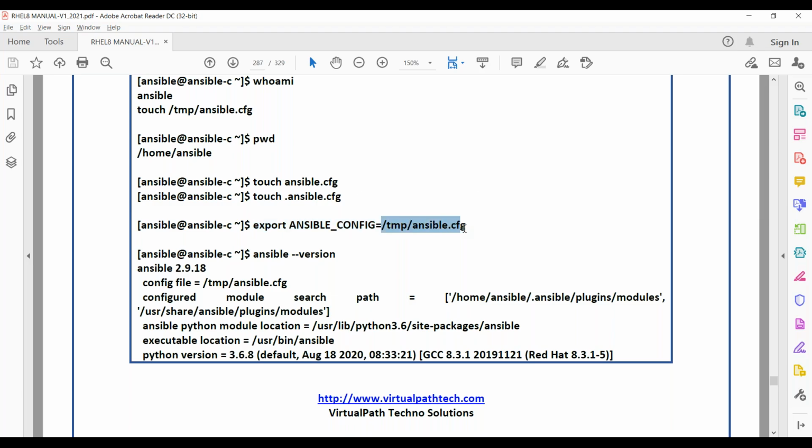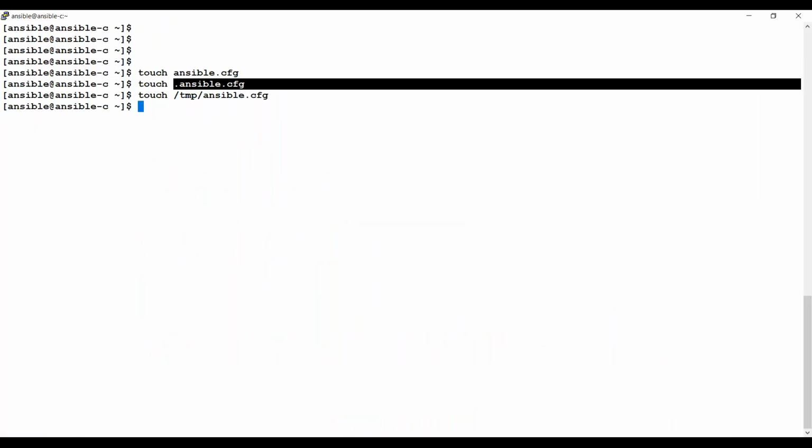Now I will export a variable and set the configuration file to tmp ansible.cfg, right? So let me go for it. I'll say export ANSIBLE_CONFIG. So guys, this is also a method of setting a variable. Whenever you want to set a variable, this is also a method. When you use export, this variable will be accessible throughout your system. Anyway, I don't want it to be used throughout the system, but I want to set it here. And I'm setting tmp ansible.cfg as the configuration file.